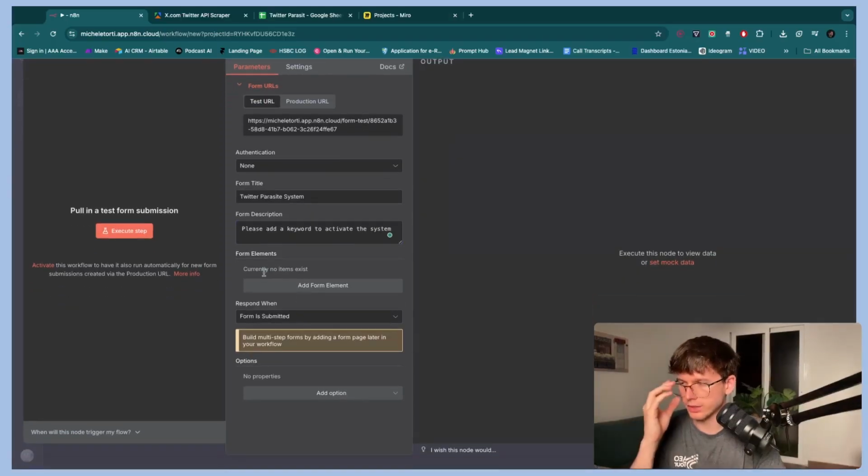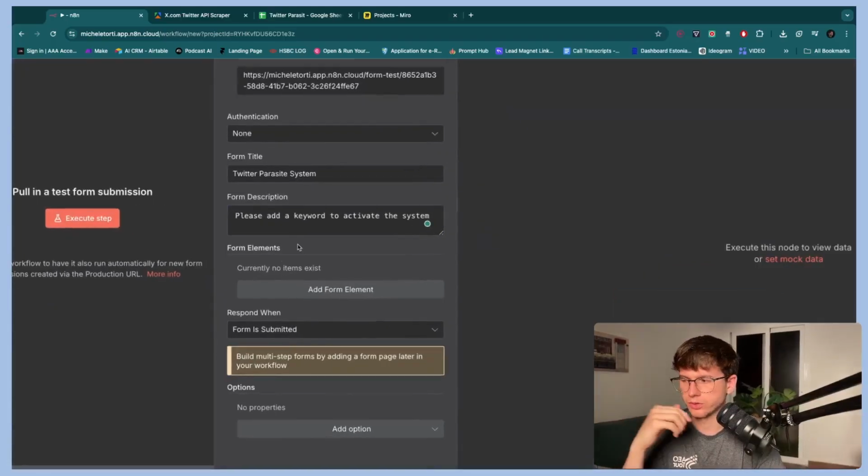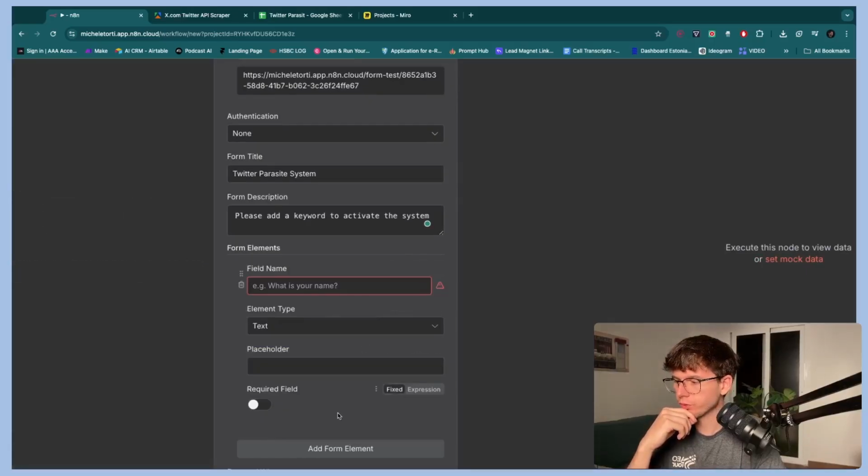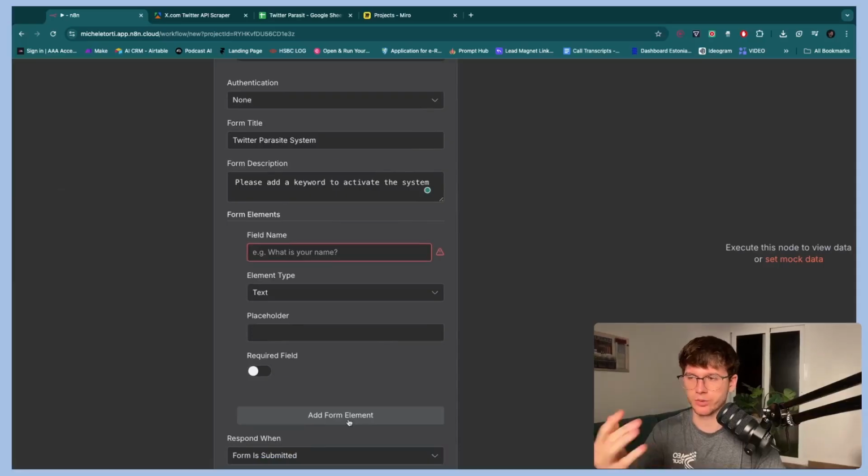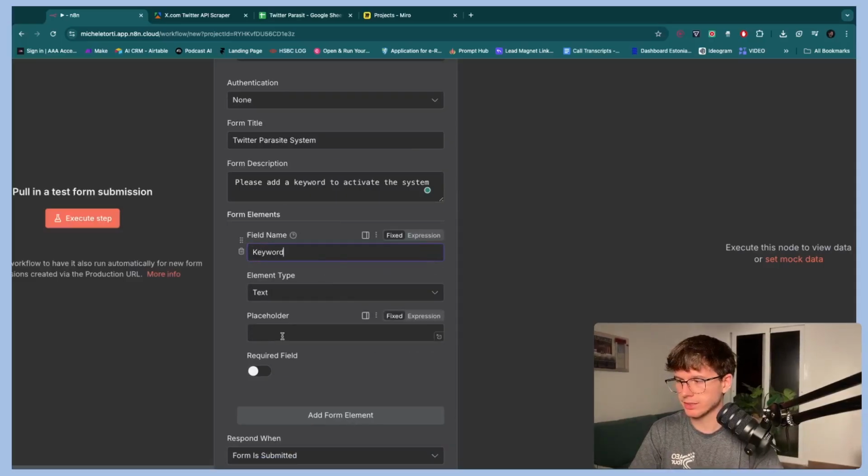And now, this will be the form description, as in all you'll see in the form. And now we can start adding the questions. So if we add a form element, this just means add a question. The field name will be keyword. It will be a text and placeholder. Let's just put an example, AI automation. Okay, and this will be an example thing that they see before they even run it to get an idea of what they have to put.